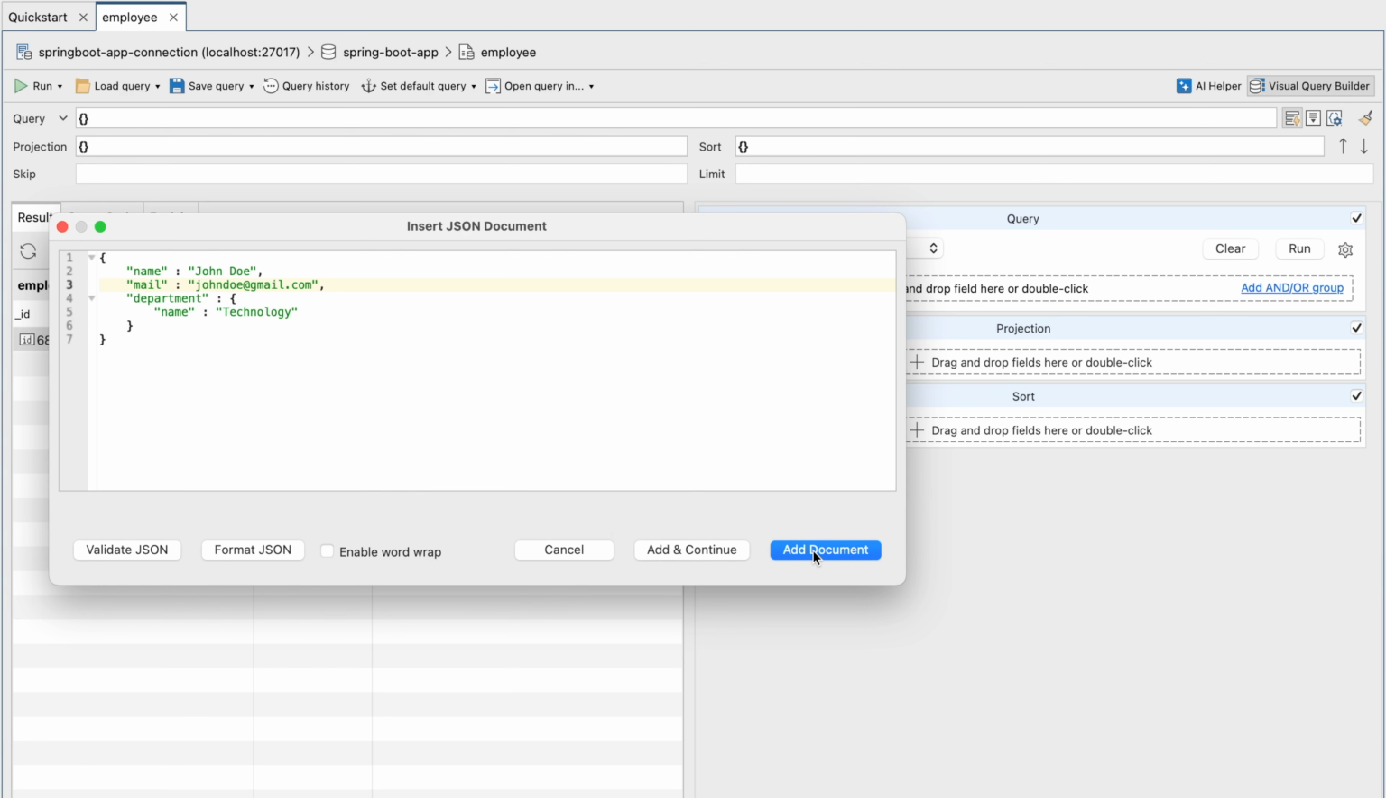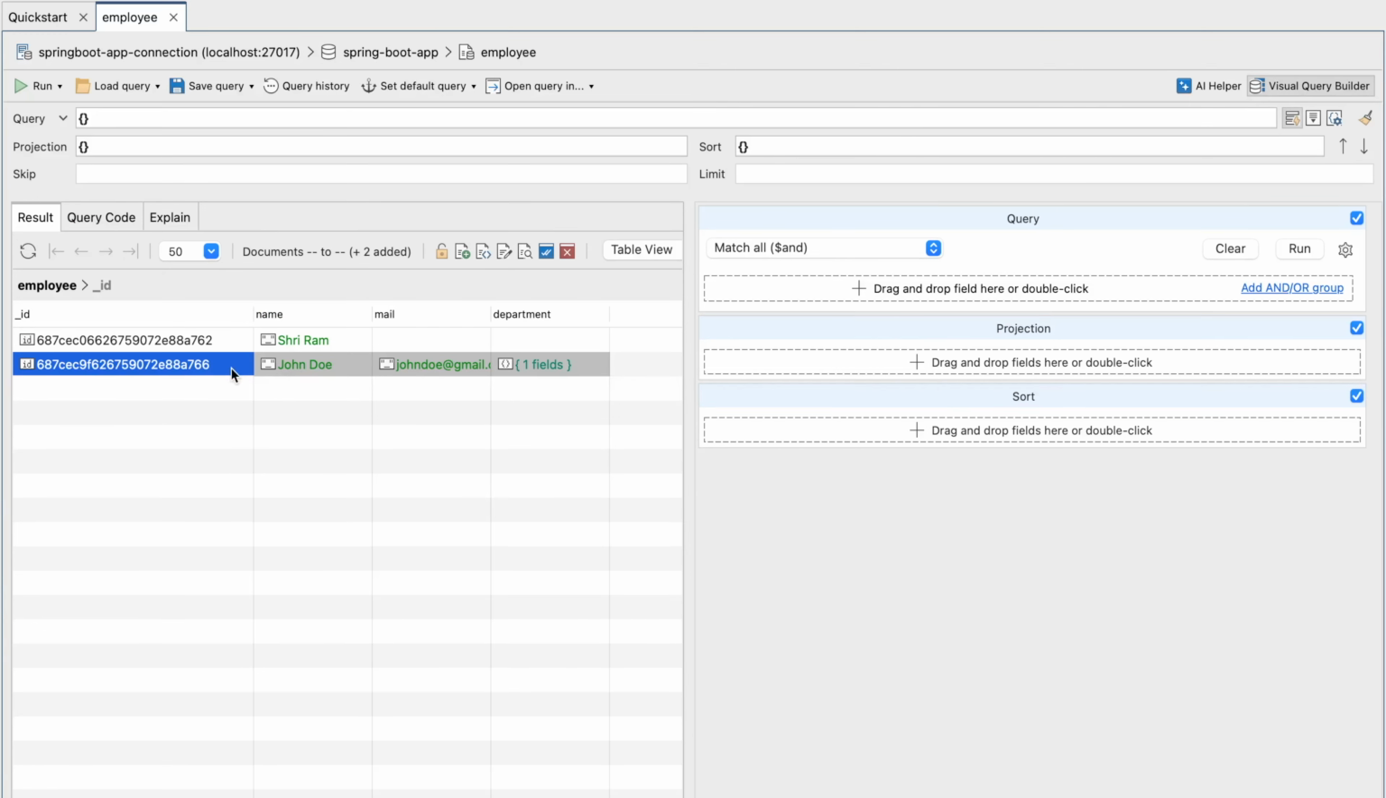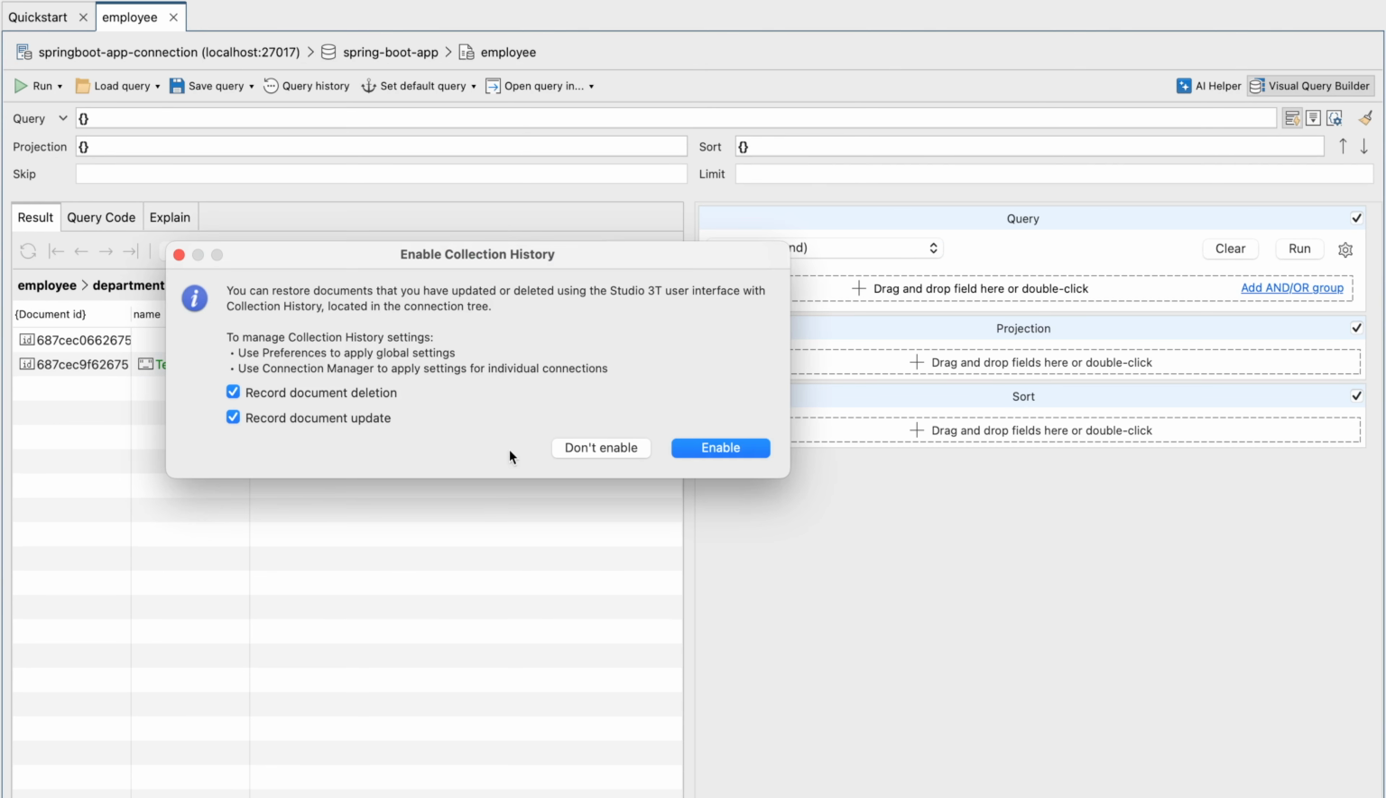Alright, now when you click on add document, you can see that now you have more columns. You previously had only name, now we have mail as well, and then we have department. Now when you double click on this department, you will see document ID and then the name. So this is technology, that's it.